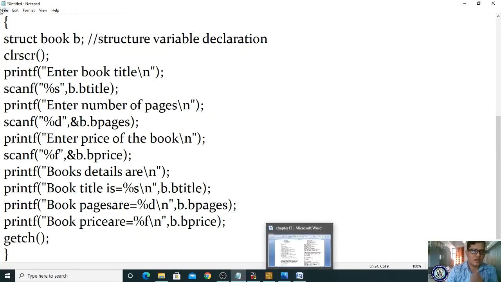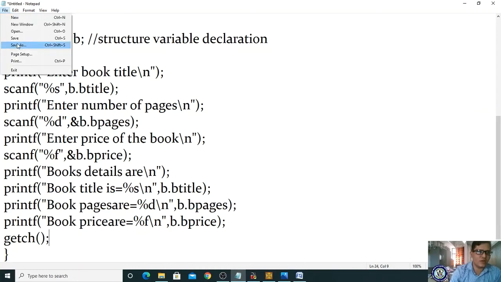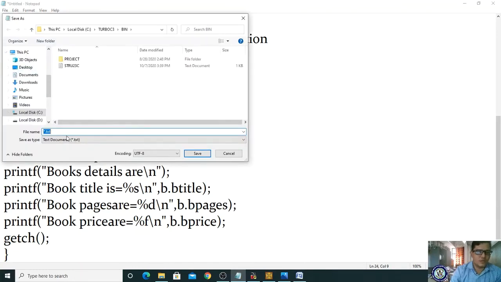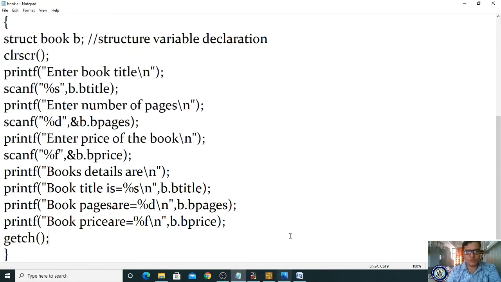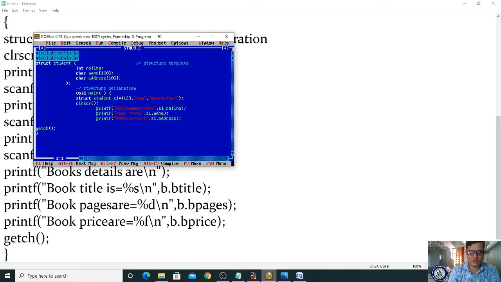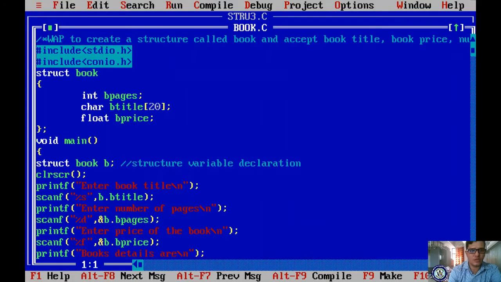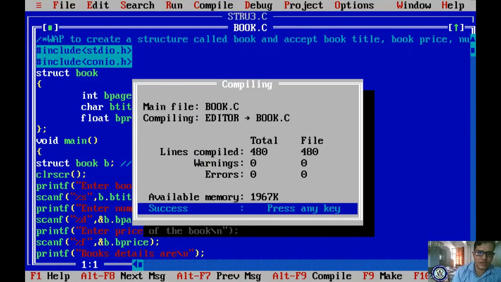Okay, and now I am saving this file. I am saving it as book.c, and I am opening my editor, F3, book.c. So this is our program. Let me save it. Let me compile it. Are there any errors? No errors. Let me run it. Are there any errors? No errors. It is running.